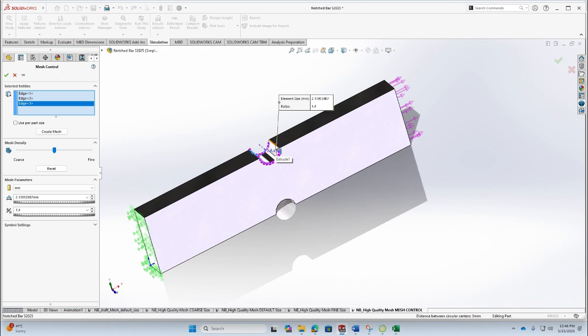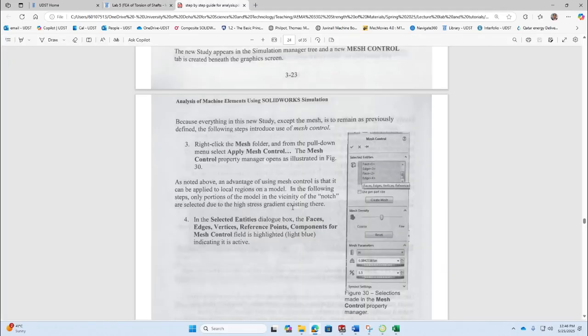Is he also doing it for the top edge in the book? I can't remember. Let me go back and check.